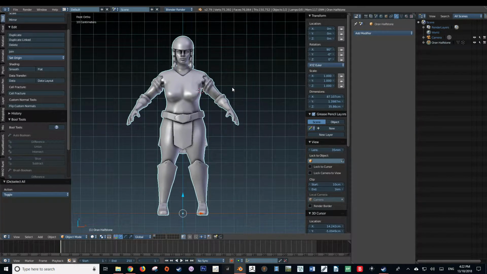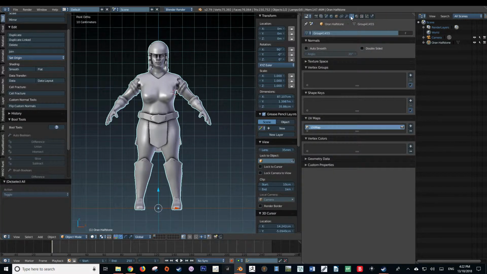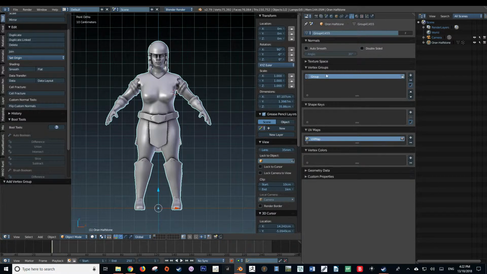Now that we have a single object, we want to go up to our Objects Data tab, as this is where we will find our vertex group data in Blender, as we want to create some new vertex groups. So what we're going to do is we're going to come over to the plus sign, press it, and it's going to create a new vertex group, and then we can name that whatever we want.